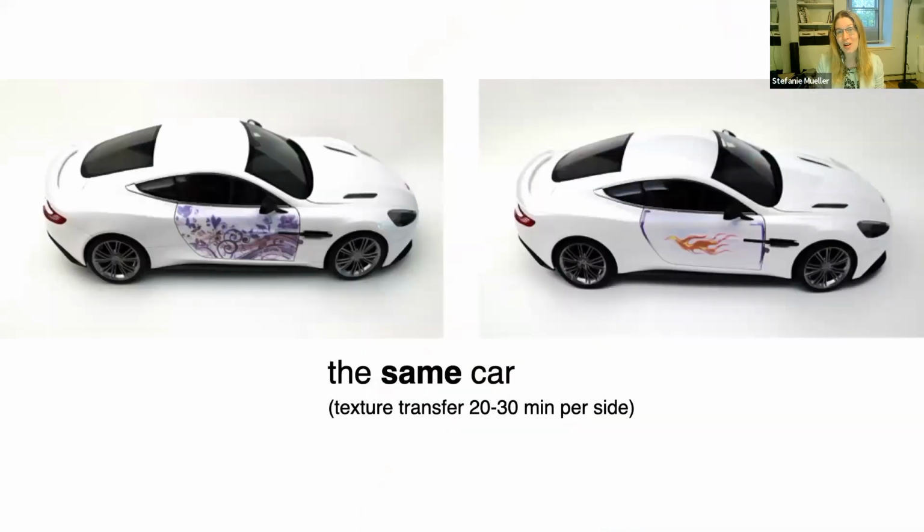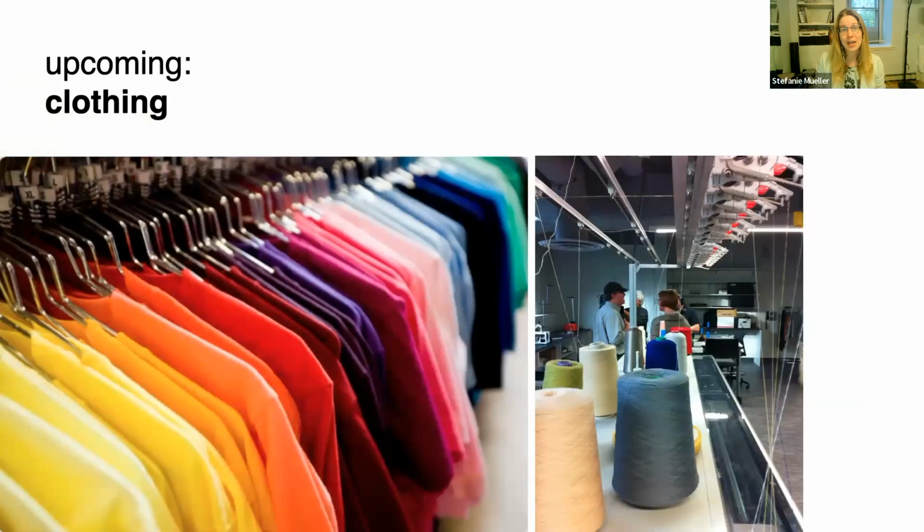I already showed you the car. Again, this can help with environmentally friendly solutions, for instance, by encouraging people to share a single car among multiple people. And we also have upcoming work that applies this to textiles. So you can imagine, rather than having the same shirt in 10 different colors, you will in the future just have a few plain shirts and you can download any pattern you like.